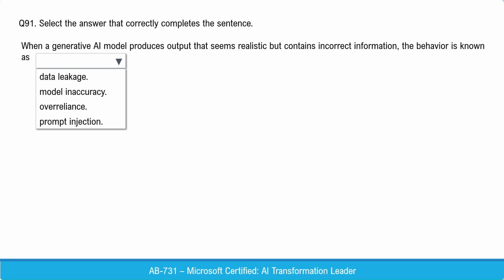Question 91. Select the answer that correctly completes a sentence. When a generative AI model produces output that seems realistic but contains incorrect information, the behavior is known as, and you have four options in a drop down. The options are data leakage, model inaccuracy, over reliance, prompt injection. And the correct answer is model inaccuracy.